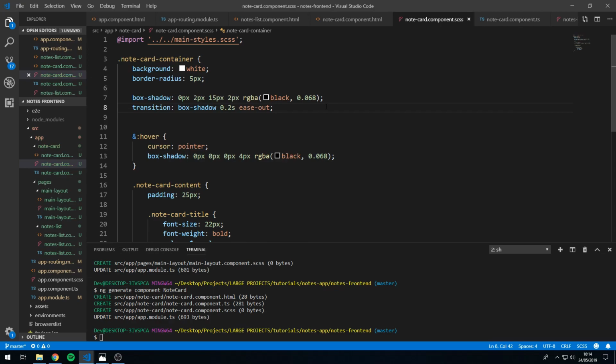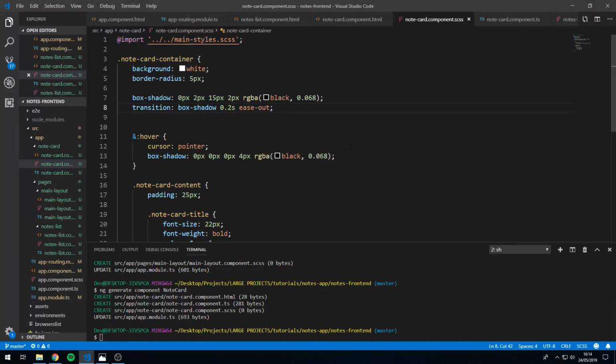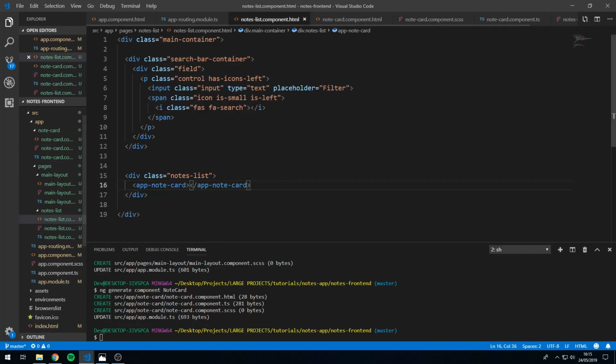Okay, save this now. Let's go back to the app, and now when we hover over it, then we get this nice transition. That's great. One thing that I'd like to do before we continue is just put some margin here so that there's some space in between this search box and the card. So let's do that now. To do this, we can go to the notes list component, and let's go to the notes list class in the styles.